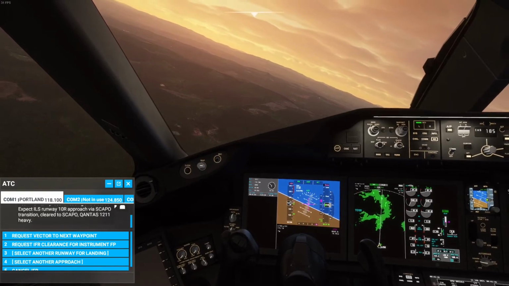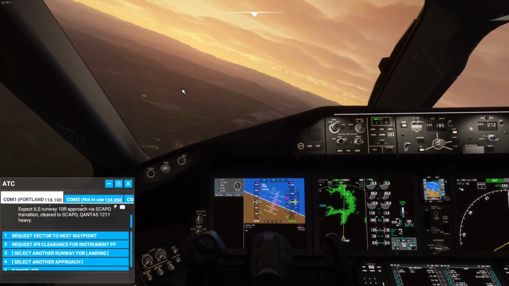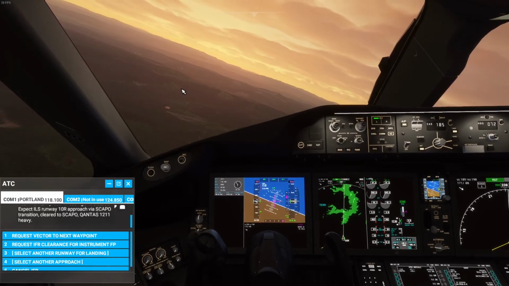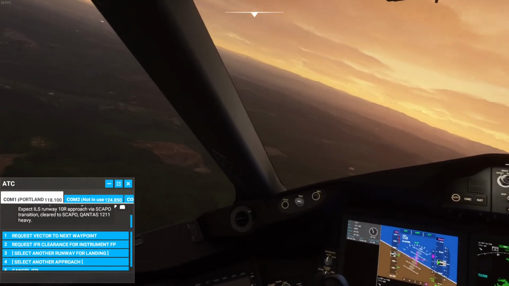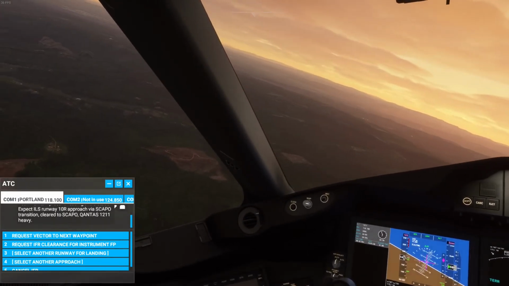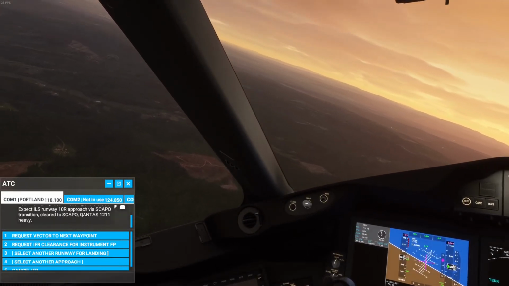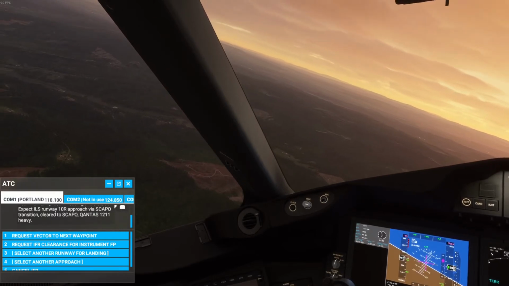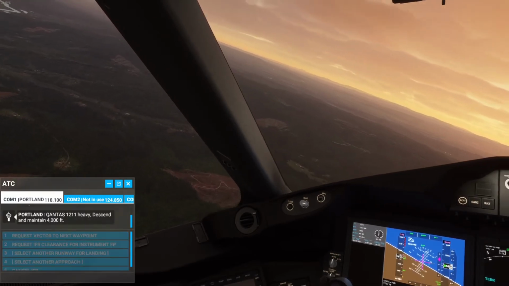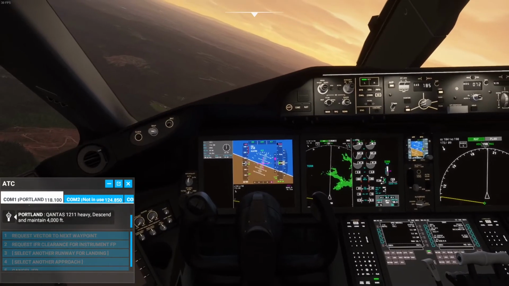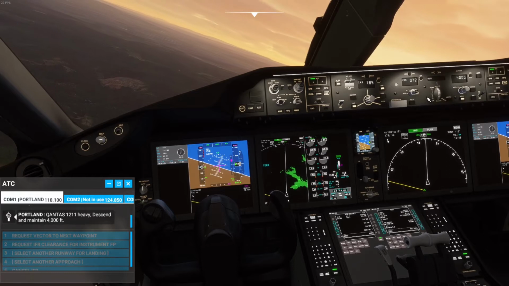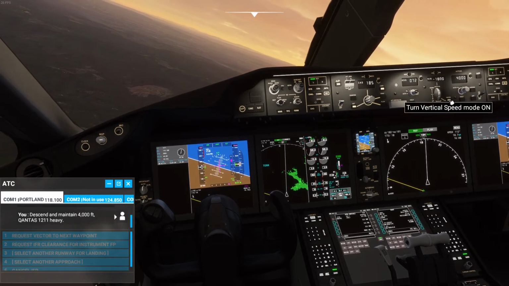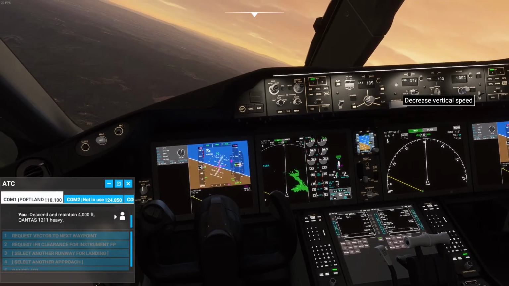I'll keep the speed at 180 for the approach. Just flying it very nicely. Just going to line up on the runway. Qantas 1211 Heavy, descend and maintain 4,000 feet. 4,000 feet. And then we'll just descend and maintain 4,000 feet. Qantas 1211 Heavy.